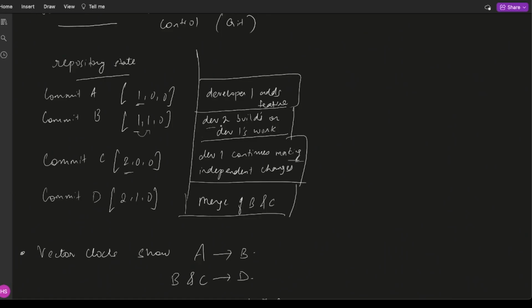But then when it comes time to merge, let's say dev 2 wants to merge with whatever changes dev 1 has made, you will take dev 2's state, which is this, and dev 1's state, which is this, and you'll come up with a final version vector. So all this is possible with the help of version vectors, which help track causal dependencies. And what brought version vectors out into the world? It was the idea of Lamport clocks. Lamport clocks gave rise to the concept of version vectors, which is actually practically used.